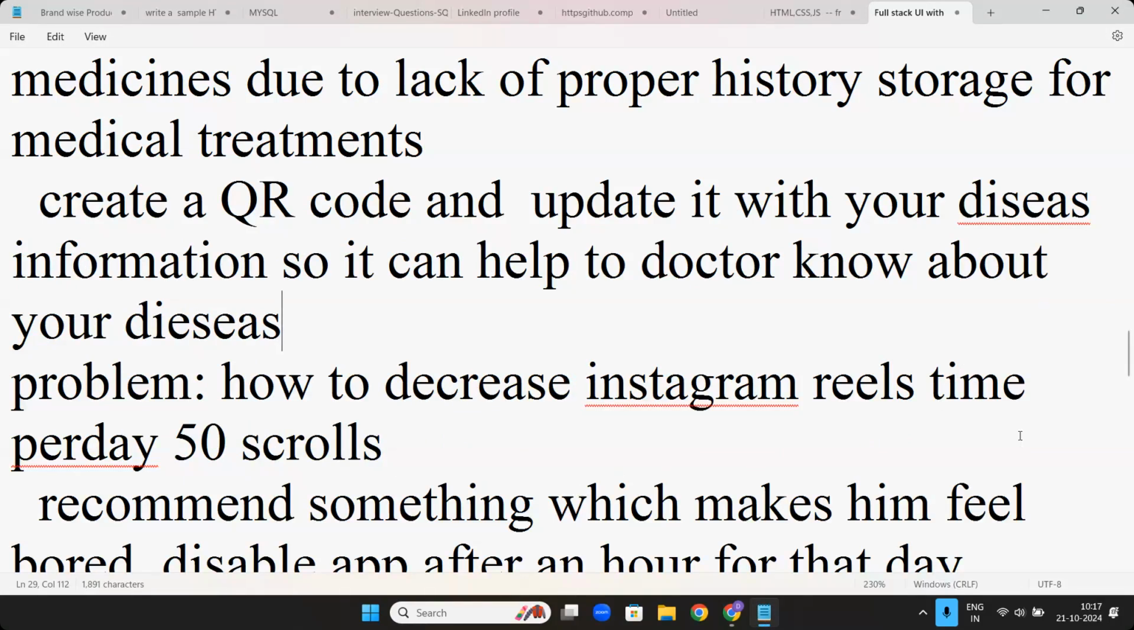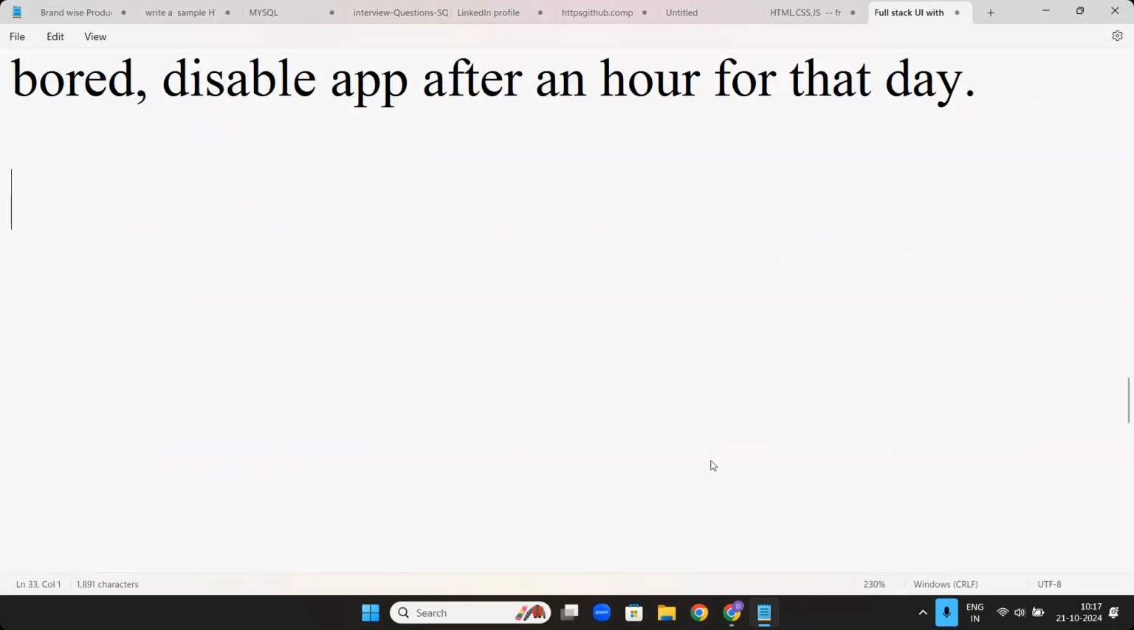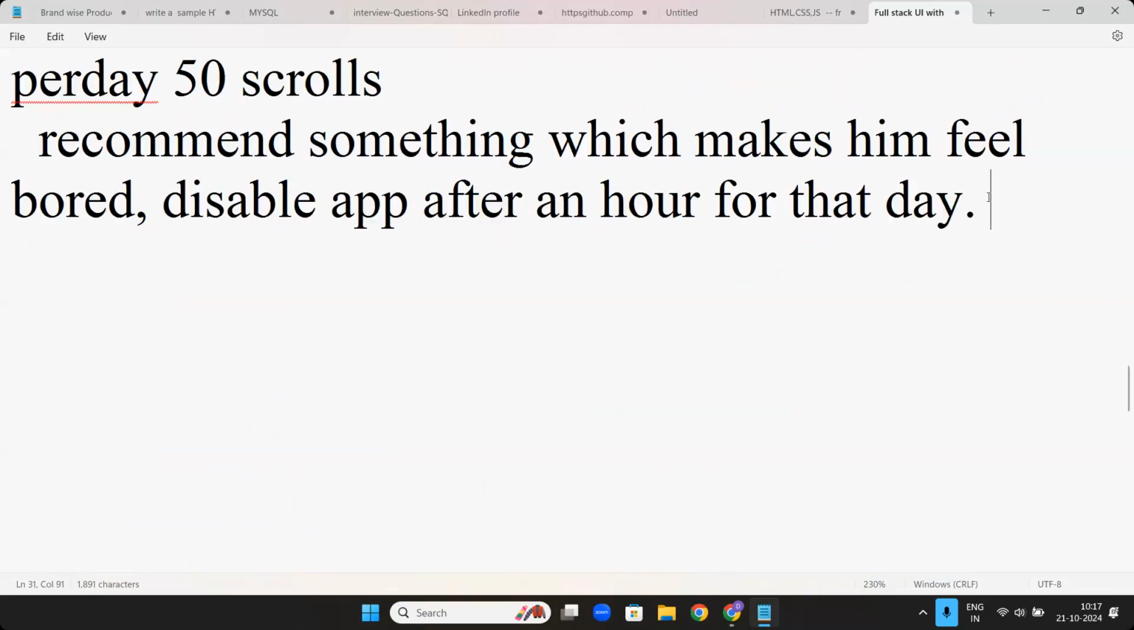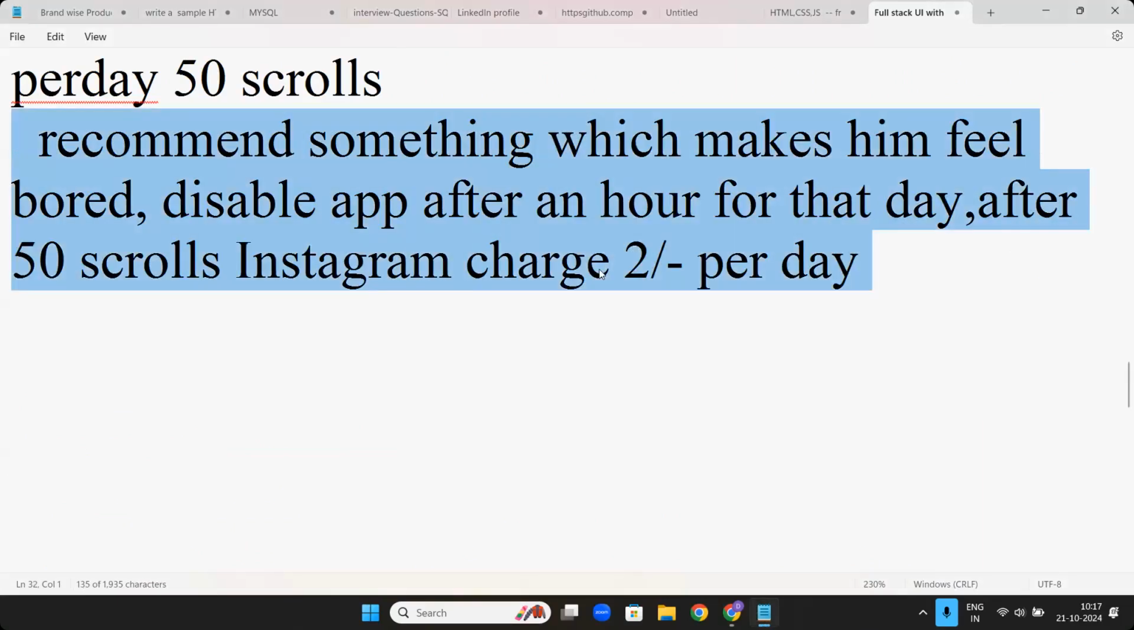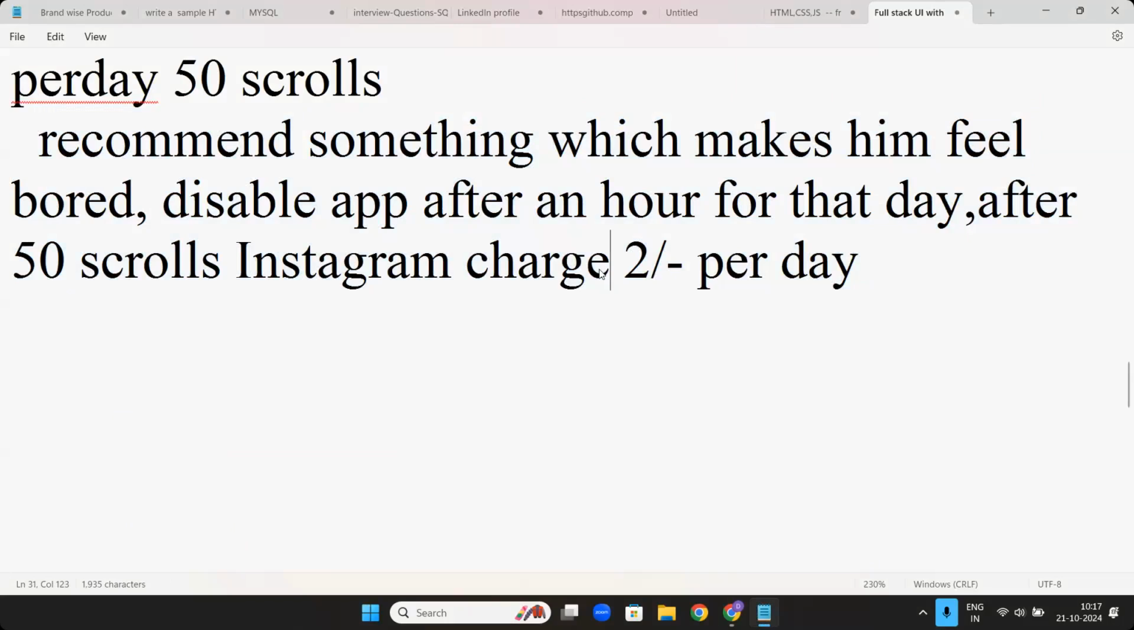Perfect. After 50 scrolls, this is the perfect one. After 50 scrolls, Instagram charges 2 rupees per scroll. 100%. This is the perfect one. Why? Because this one will also increase Instagram's money. Perfect. That's good. Reduce the creators. You can't do that. Everyone is a creator nowadays. Brilliant solution this is. After 50 scrolls, Instagram charges 2 rupees. Any other?